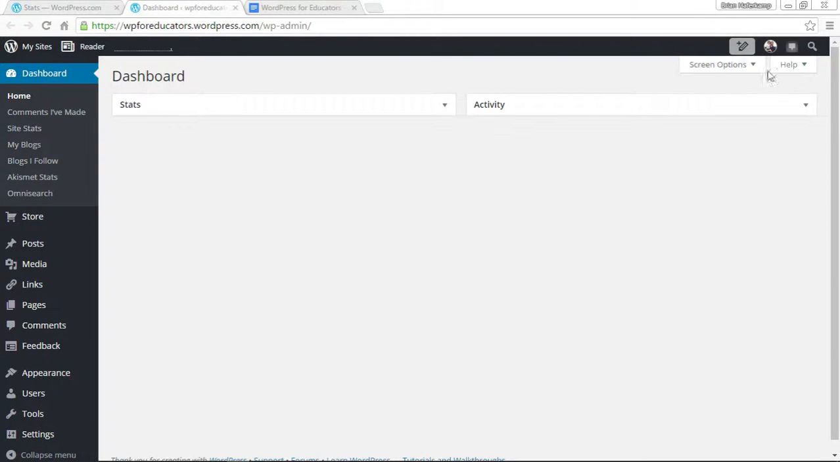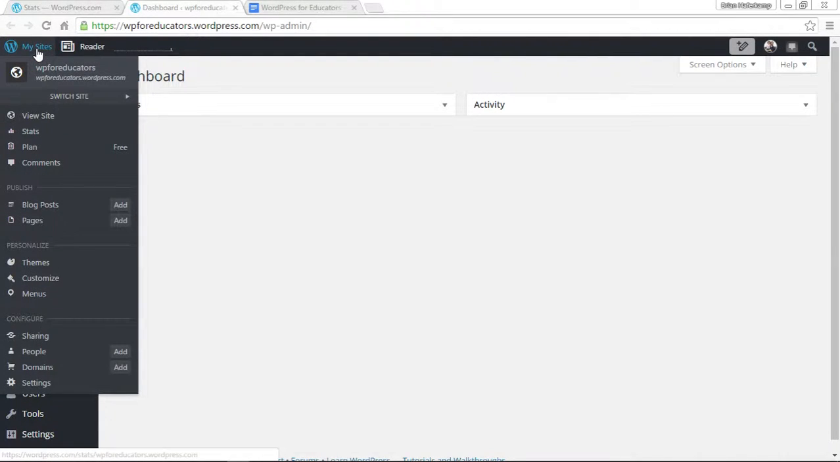I'm not going to go through a lot of the different things like screen options and help and things like that in this tutorial. Maybe that can be an add-on for later videos. But on our dashboard, there are a couple things that you need to be able to see. And one is going to be when you hover over this part that says My Sites.